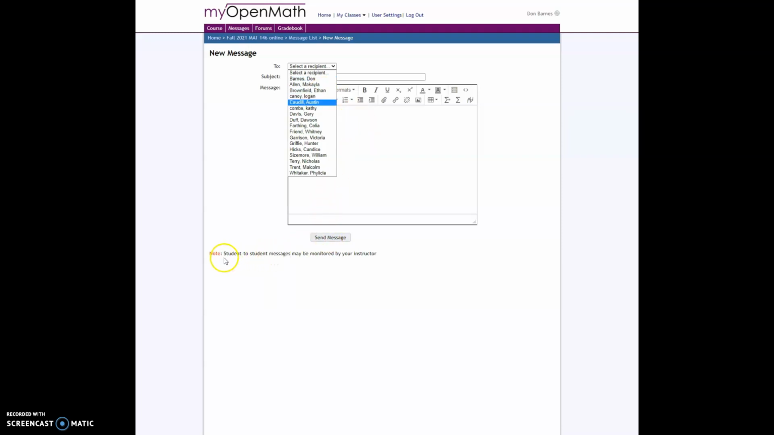Now keep in mind, it says student-to-student messages may be monitored by your instructor. So if you're going to badmouth me, you might want to do it by text or something like that. Just kidding. But I will be able to see your messages, so make sure you're not sharing answers on tests and things like that, because I do check for things like that. So that's how you do the messages.